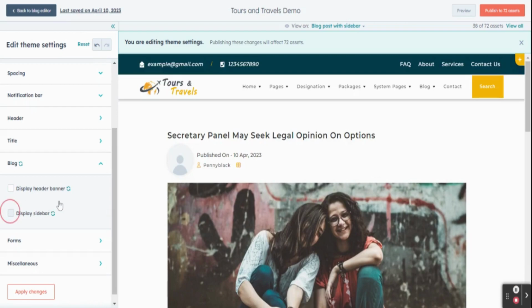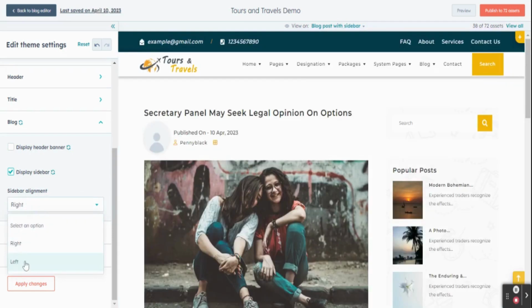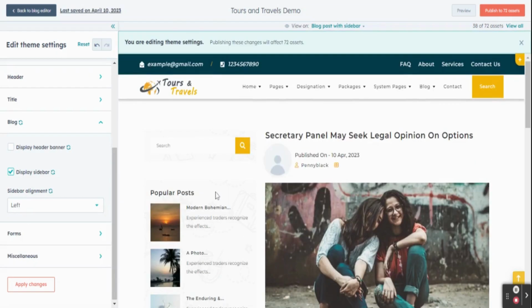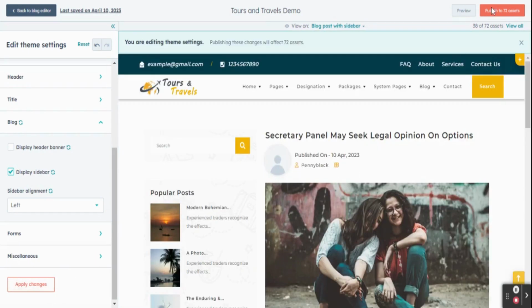Apart from that, we have Display Sidebar editing options like alignment. You can see the difference after editing. That's it. At the bottom, click on Apply Changes, and at the top right corner, click on the Publish button.